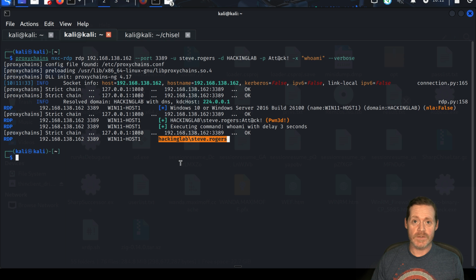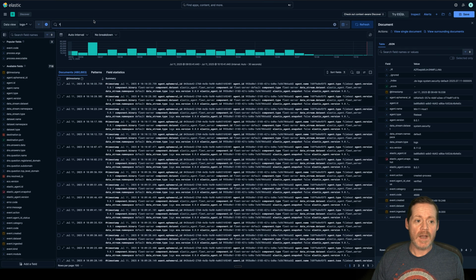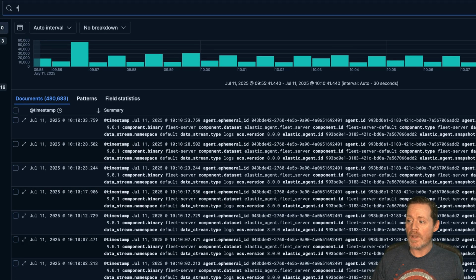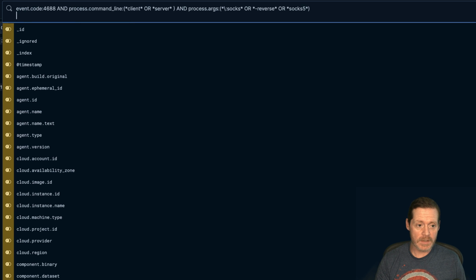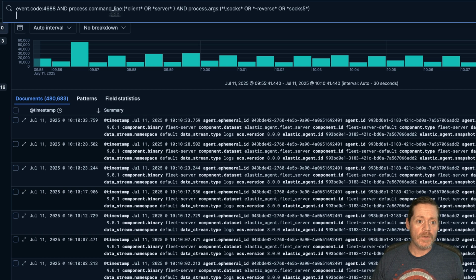Let's detect Chisel. So let's jump over here to our Elastic SIEM, and we have our query going. Our first way of detecting this is let's not detect the executable, but let's detect what it does for the command line, right? So with Chisel, you're going to give it client or server. And some of the process args you're going to give it are socks, reverse, or socks5. You saw that we gave it socks there, right? So we're just looking for these command line arguments, and they all have to exist.